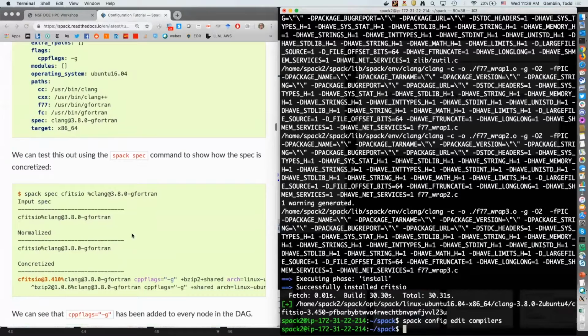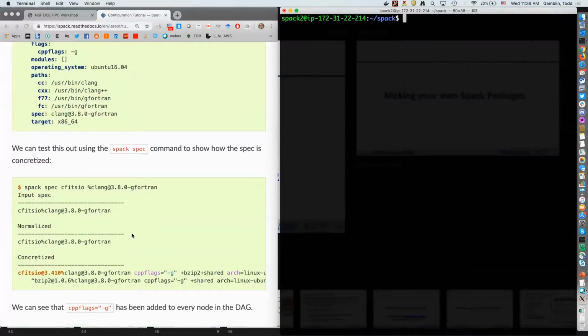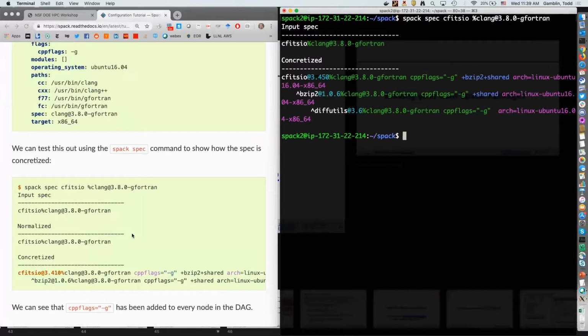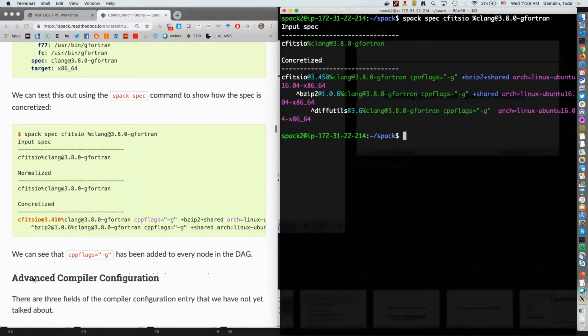And if we close that out, we can now say spack spec cfitsio %clang@3.8.0-g4 with Fortran. And we'll use the spec command so that we don't have to actually build every time. And you can see that it added the flags to the spec, just the same as if you'd put them on the command line. Every time we use that compiler, we'll get those flags now.